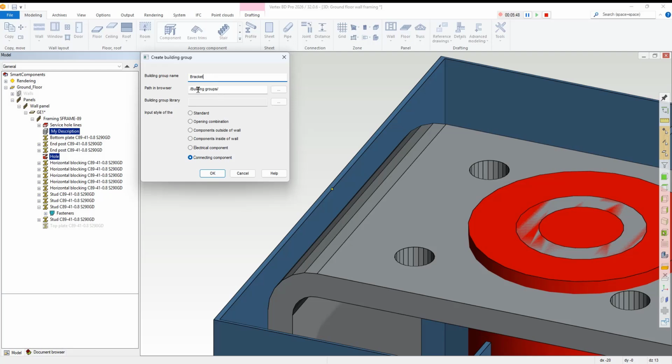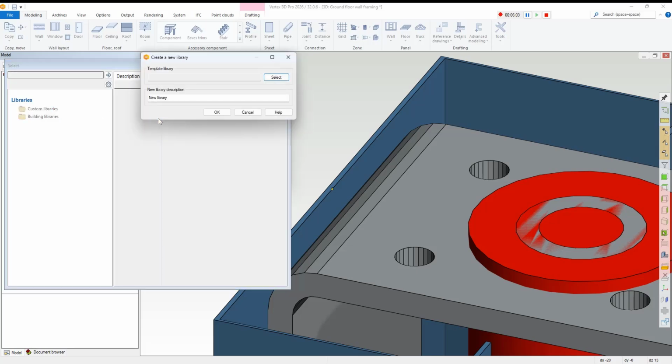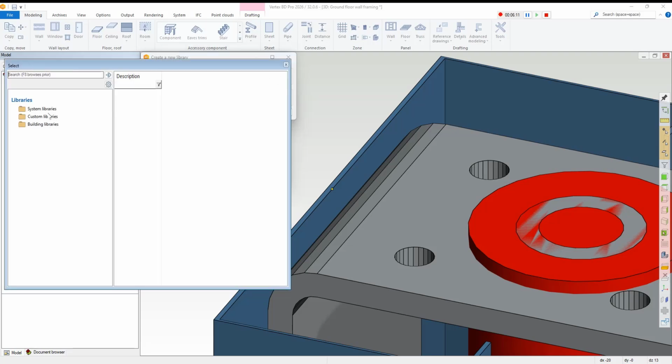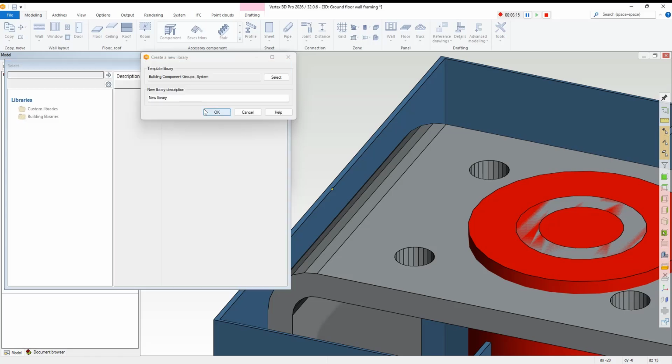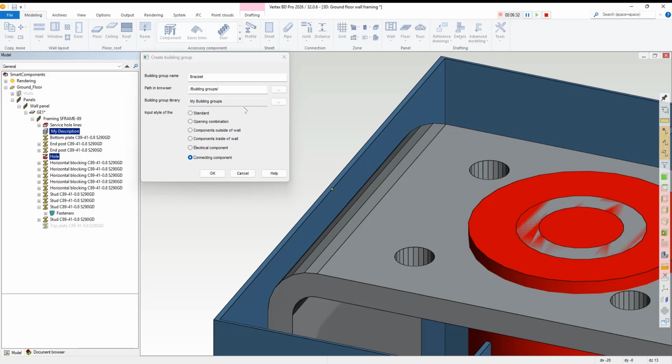It will go into our building groups folder in the component browser, and we will need to create a new library. So we will select the browse option shown and then select custom libraries and right click and create new library. Within here we will select a template library of system, and then we will give the new library a description of my building groups. Once that's done, we can double click that to select it, and then we just want to make sure our input style is selected as connecting component, and then we complete creating the building group by selecting OK.